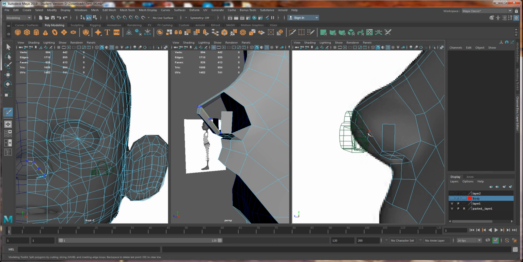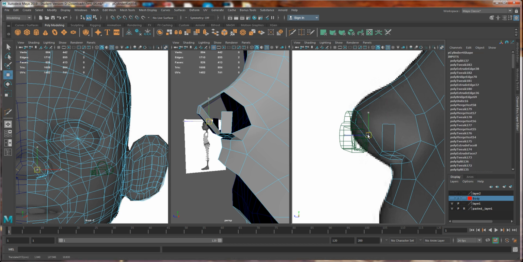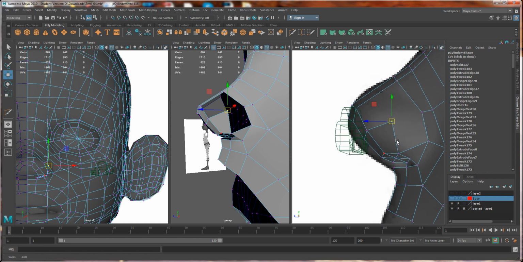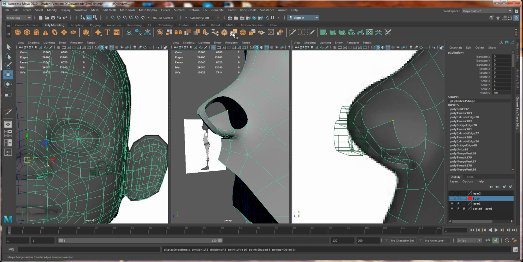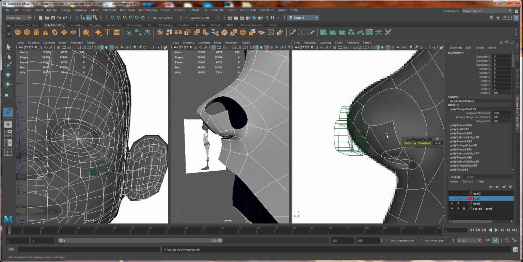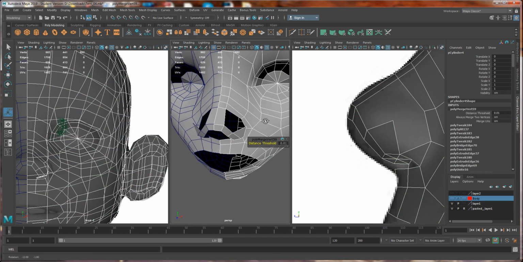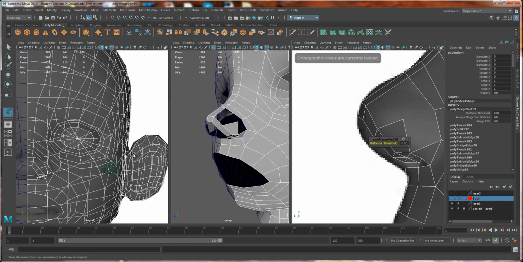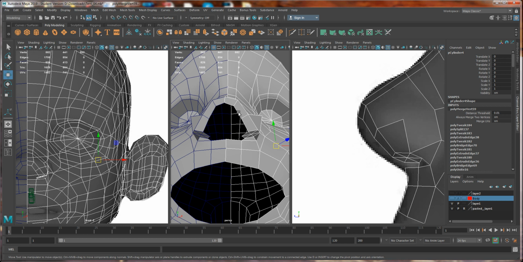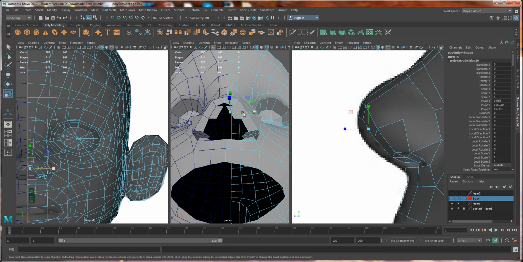So again, I'm just laying in some of this geometry right at the beginning, seeing if I can get that working. Always checking my 3D view. Trying to see if I can fill in the front of the nose while I'm at it.